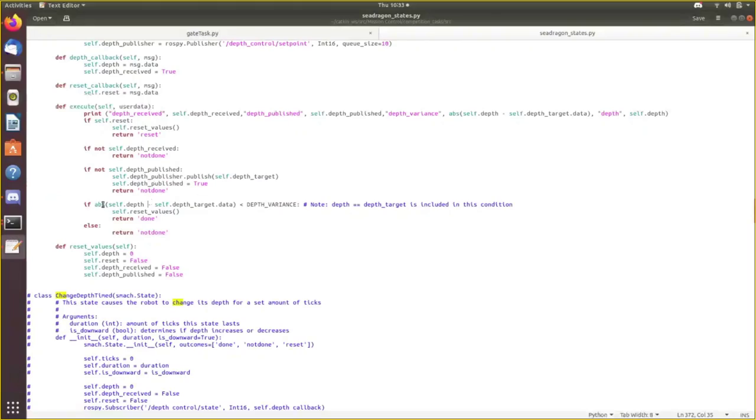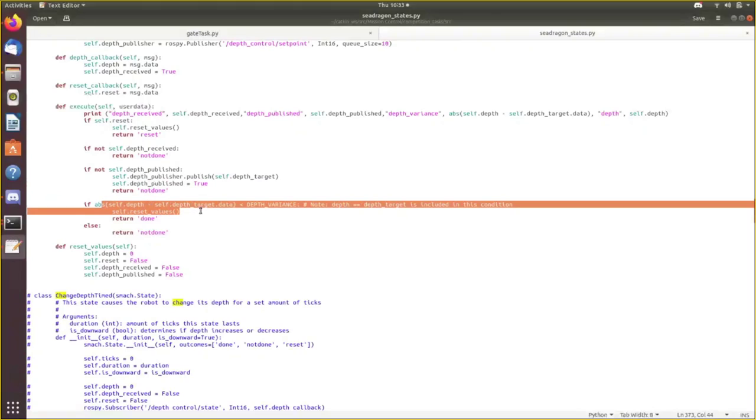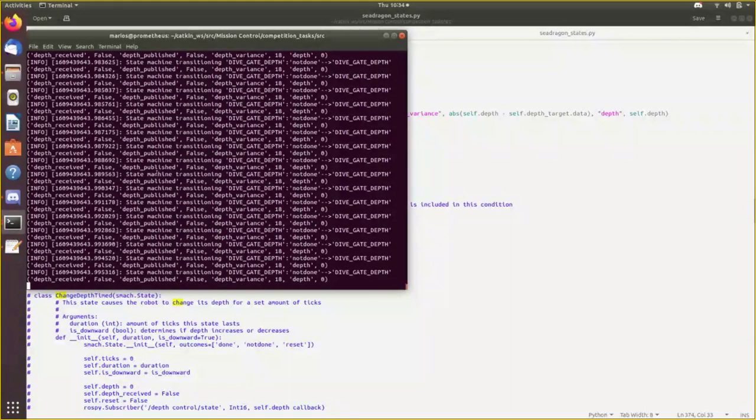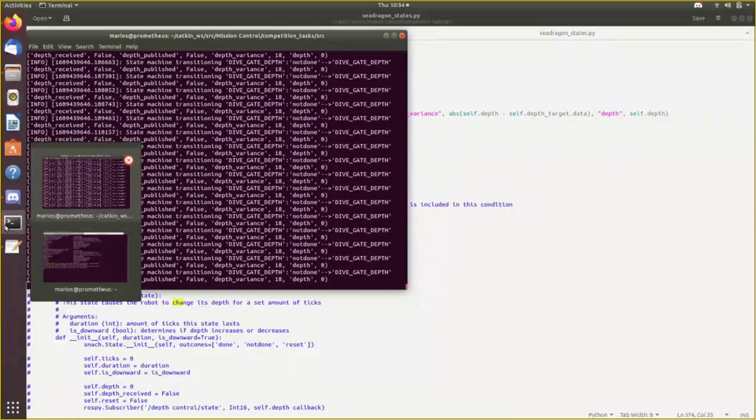And then when it finally is published, if it's close enough to the target, so you see self.depth, so the current depth target. If it's close enough, within variance, and we can change this variance, so if it's close enough to what depth we want, it'll go to done, right? So let's have that right there.